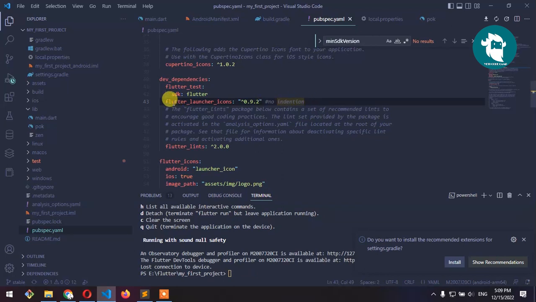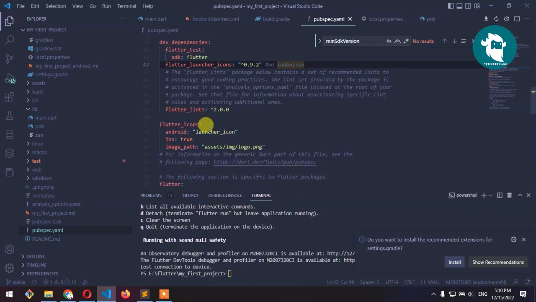And also this indentation, it should be one step in front, above, before the SDK line. This is an important one. Then add this line, flutter_icons, android: launcher_icon. I'm using it for Android, so I'm using an icon. So image_path: logo.png, ios: true.